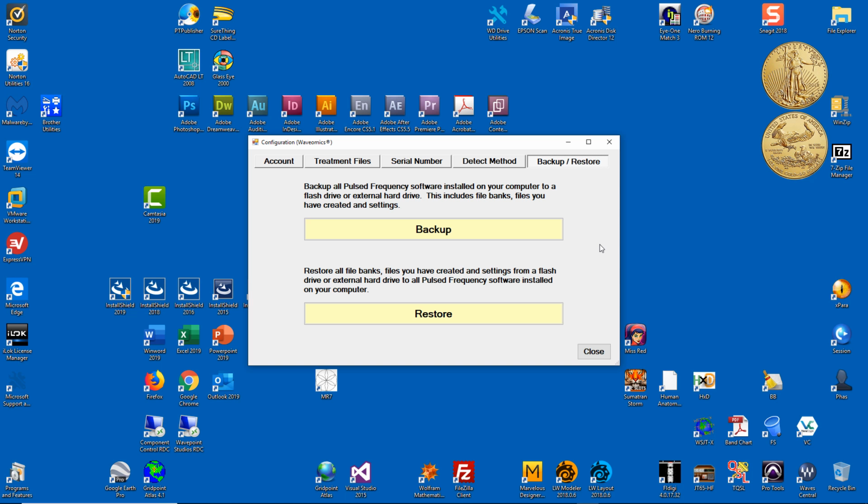The Backup Restore tab has 2 functions, backup and restore. Backup backs up all Pulsed Frequency software installed on your software to a flash drive or an external hard drive. And this includes the file banks, files you have created, and your settings. This does not back up the software. This backs up the files that you've created, which to most people they feel is the most important thing.